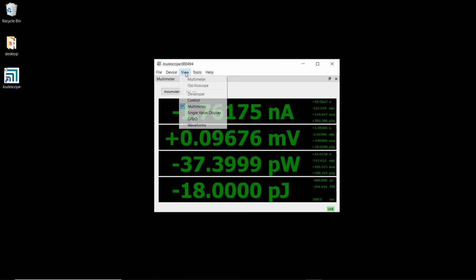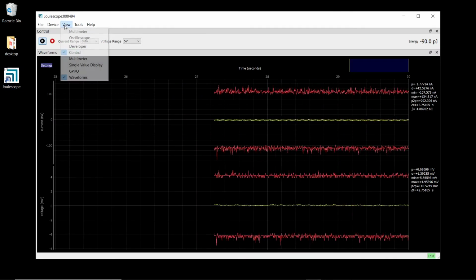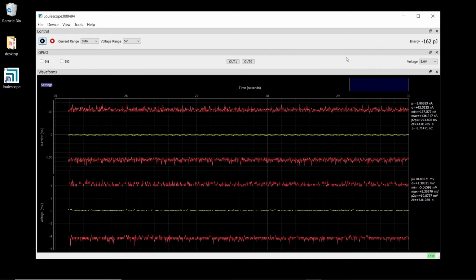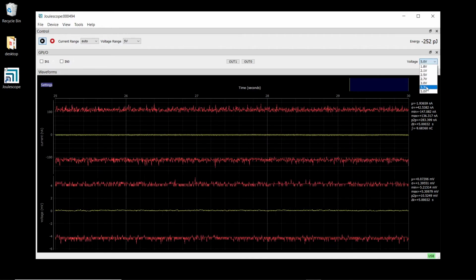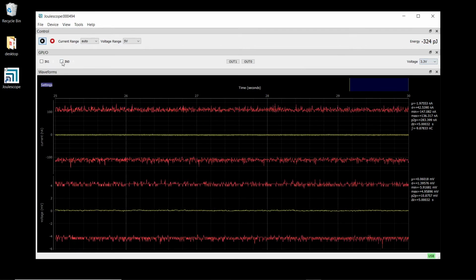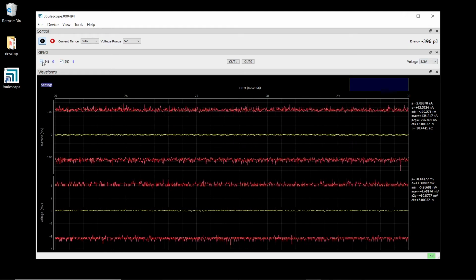Select the oscilloscope view and enable the GPIO view. You can set the GPIO voltage. Let's use 3.3 volts. Click the checkboxes to enable in 0 and in 1.